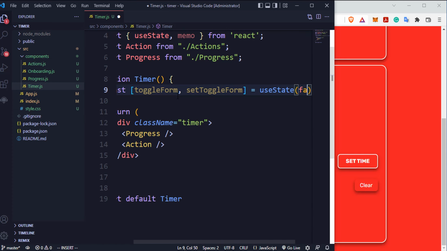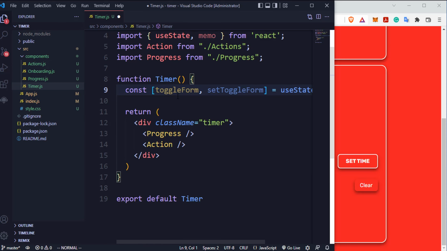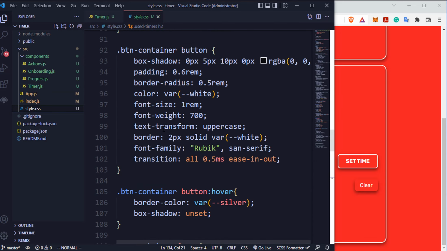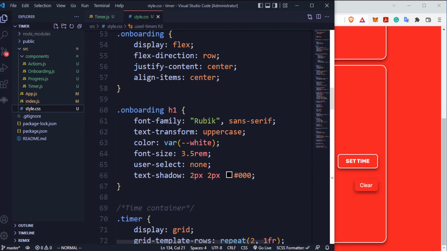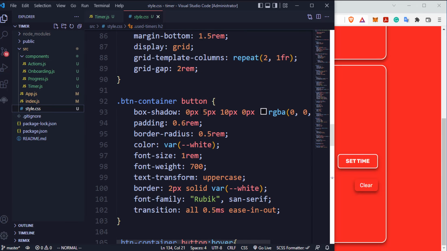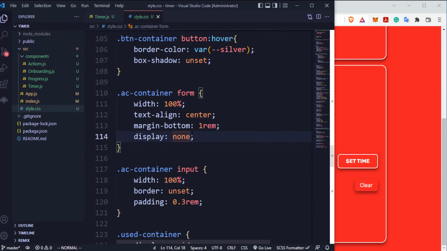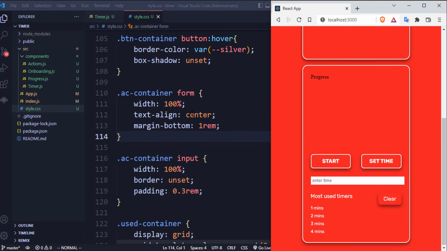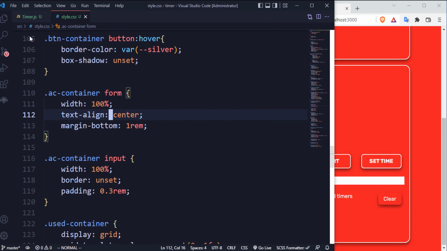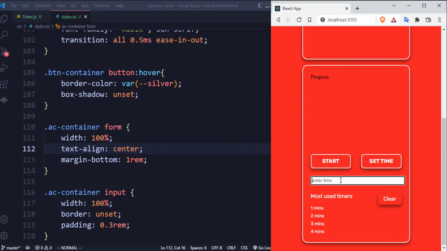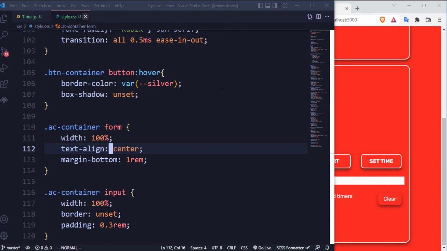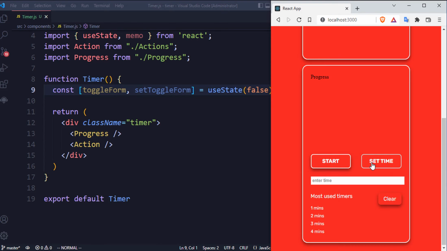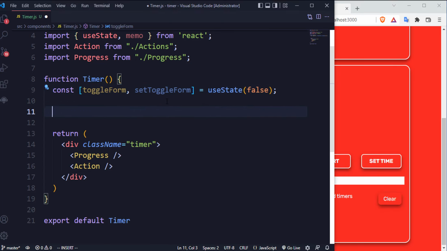So what I can do is to come over to the CSS and go over to the form. What I wanna do here, I think at the bottom right here, is get rid of the display none. So let the input itself be displayed. So I want that input displayed right there. And let me just close this. I want this input to show, but I want to use this toggleForm to actually switch it. So whenever I click on set time, it's going to toggle this form, either show it or hide it.